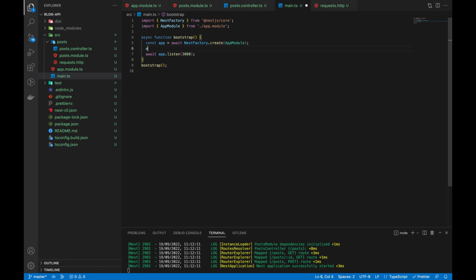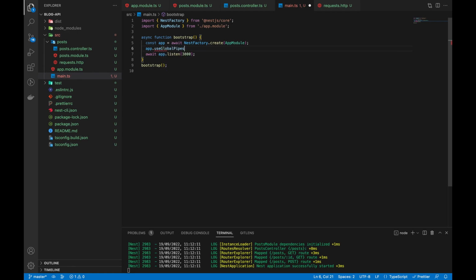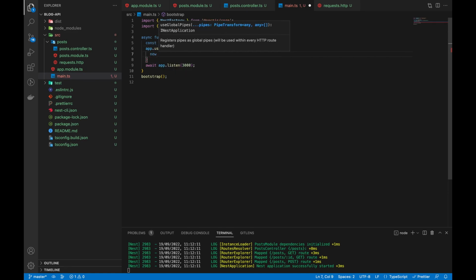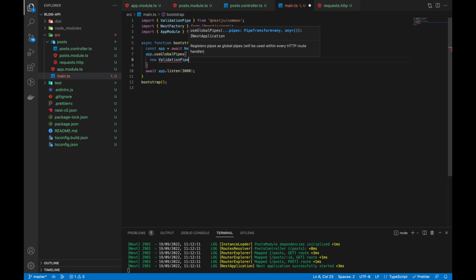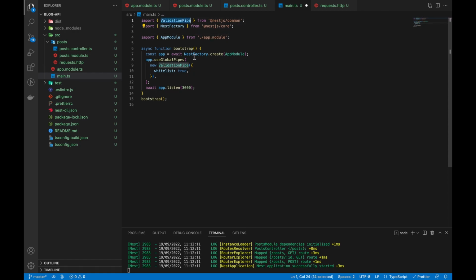And how do we configure? We're going to say app.useGlobalPipes, like this, and we're going to say new ValidationPipe, like this. It takes in some options, so we can say whitelist: true. Import ValidationPipe from @nestjs/common. What this option does is strip out anything that is not required in the request body. It's just going to strip it off in our validation.